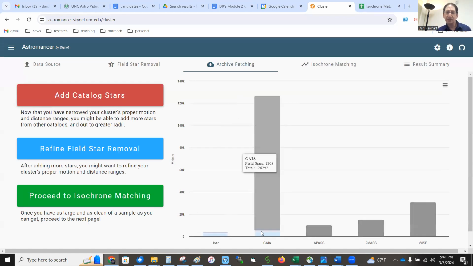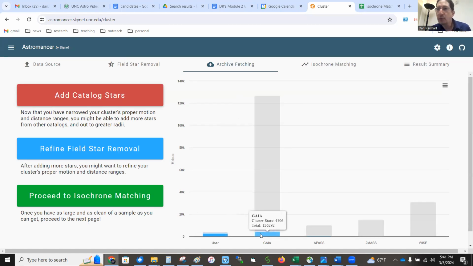To that, we added from Gaia 4506 cluster stars. Now, Gaia is going to be really useful for detecting fainter stars. The telescope is about the same size as our telescopes on Skynet, but it's in space. So it can see fainter, it's going to see farther down the main sequence, it's going to let us see that turnoff point.